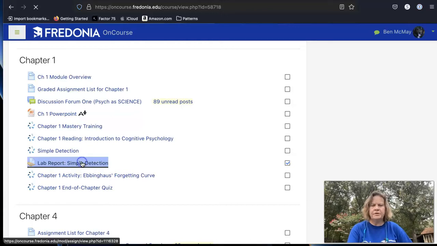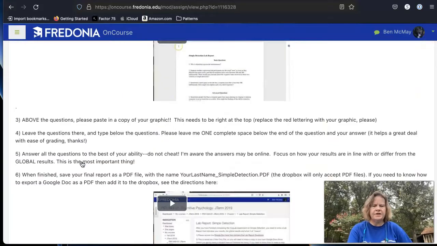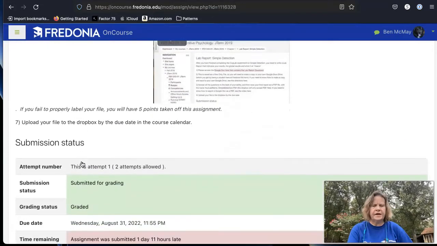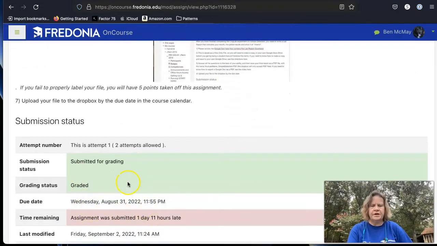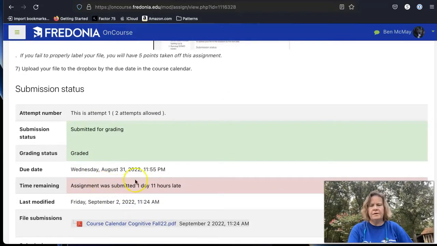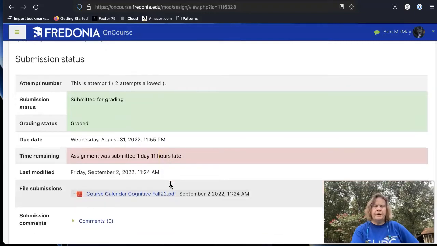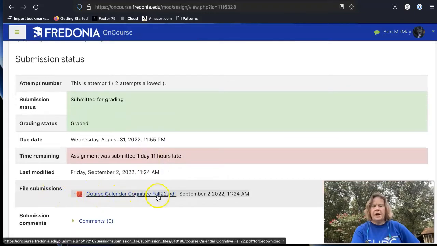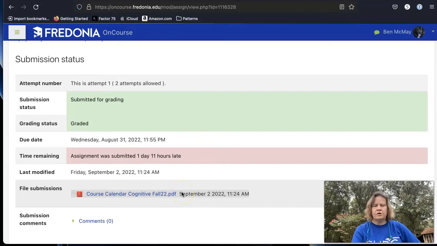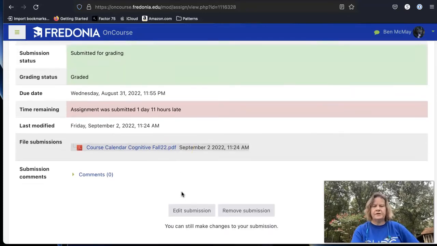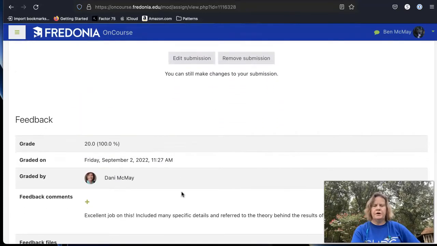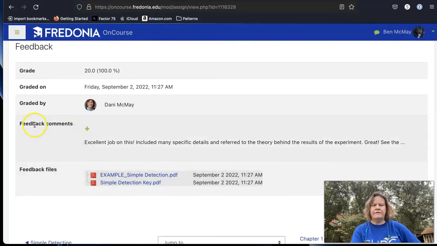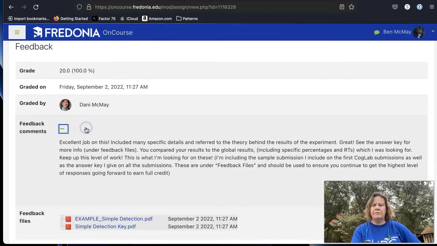So if you click on simple detection, and I just did this, so I sadly submitted it late, but just did it this morning. If you submit it late, whatever the time, it'll tell you how much earlier you are or how much later you are. Then you go down here, and I just submitted the course calendar for that. If you keep going down here, you'll see that I give comments back telling you what I'm looking for. So you just toggle that.